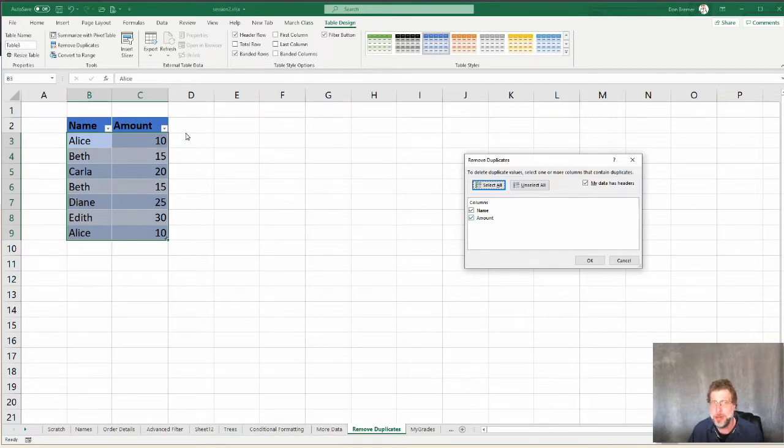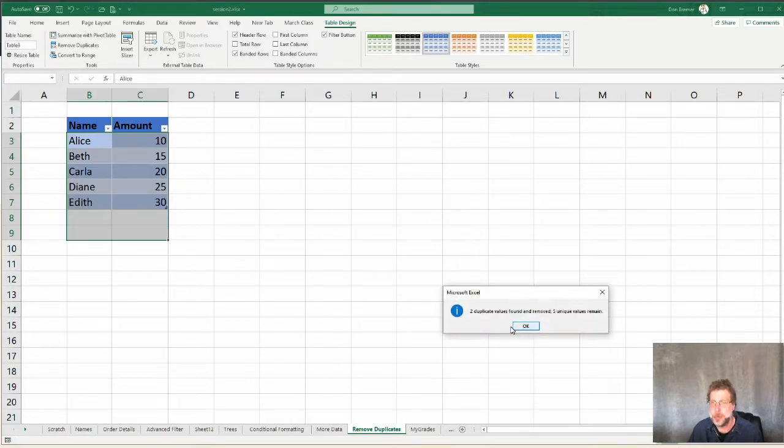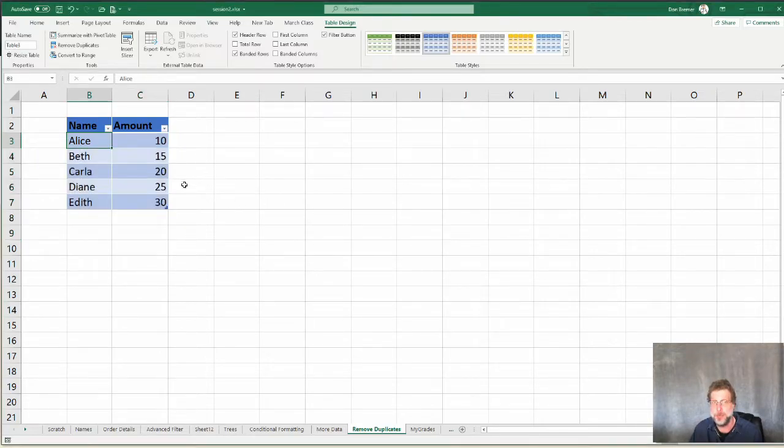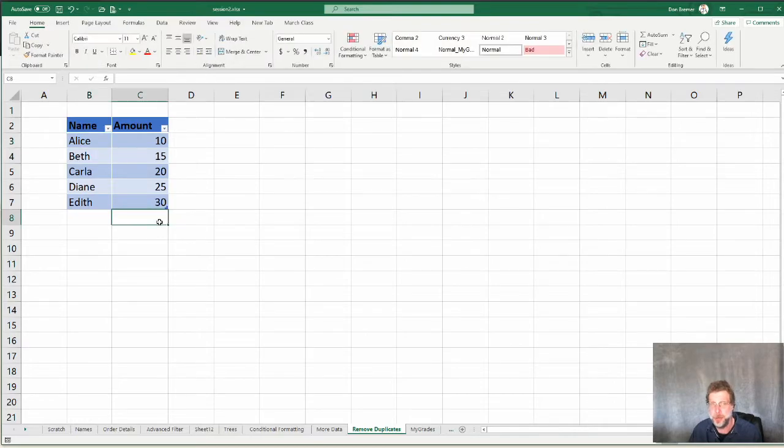Because we could have different items in here, such as Alice's dates that she got this or whatever. And in that case, we might want to ignore it. But we want to say that in this case, name and amount, if they're the same, then count them as a duplicate. So duplicate for name, duplicate for amount. When I click OK, it's smart enough to say that 2 of them were removed and 5 unique values remain. So here are the unique values for this last piece.